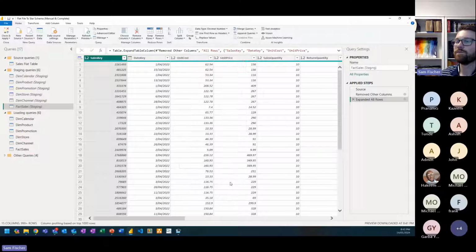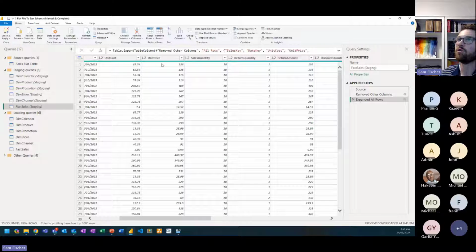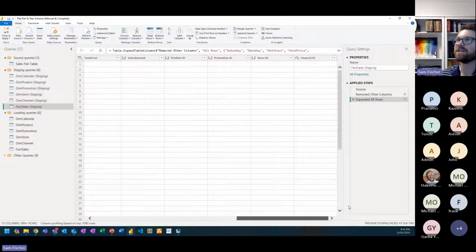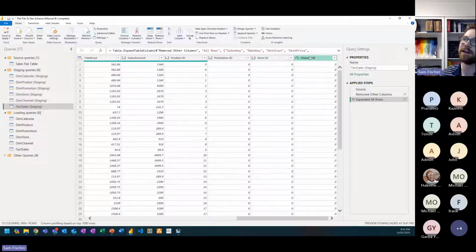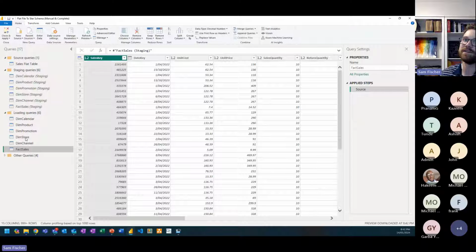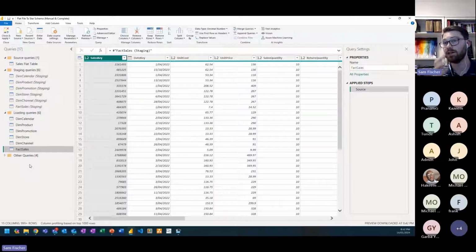So now, at this point, I've got my sales key, my date key, which I had from this date dimension. I've got all my unit cost, unit price, return amount, all those numerical columns, and then just my IDs that I can use to relate to my dimensions. And then this is pretty much just ready to load into my model. So I could go right click and reference, and that's what I've done to generate this fact sales table here. At this point, I've got everything that I need to load into my model.